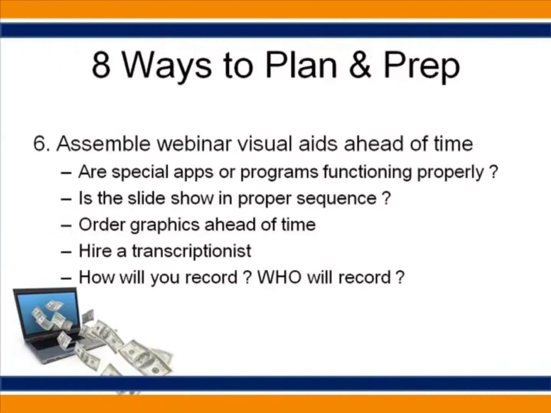Number 6. Assemble your webinar aids ahead of time. You'll most likely want to integrate several communication methods while presenting your webinar: screenshots, whiteboard writing, clicking on desktop links, interacting with an audience member. All these are necessary areas to triple check well in advance.